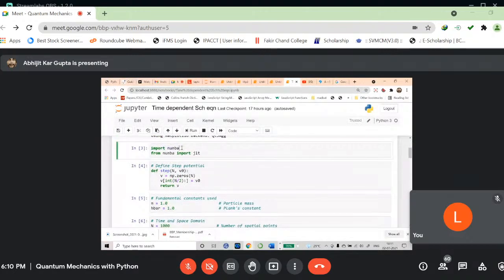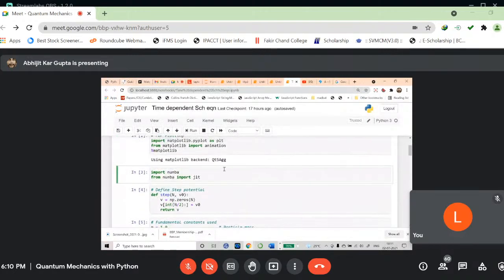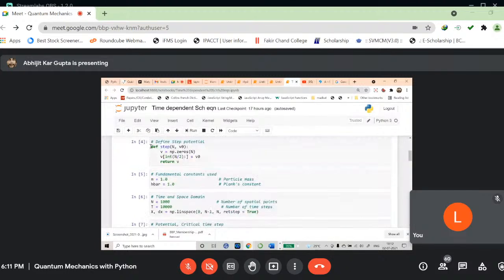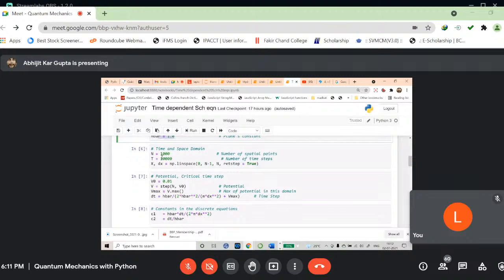I used some package called Numba. It makes the array manipulation faster. I learned it just now. Anyway, I also forget that. I defined here a step function, right? And as usual, m and h bar equal to 1, 1. I defined here the number of space points and time points, and this space domain I declared.